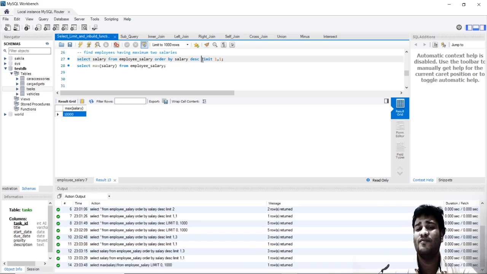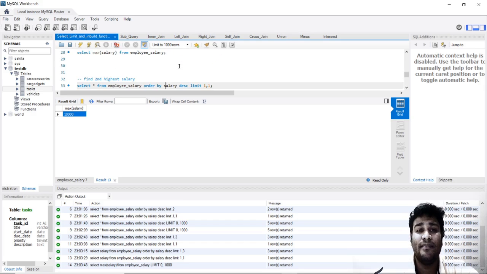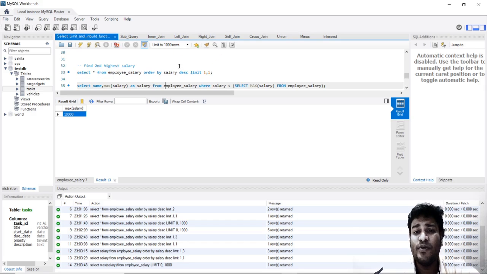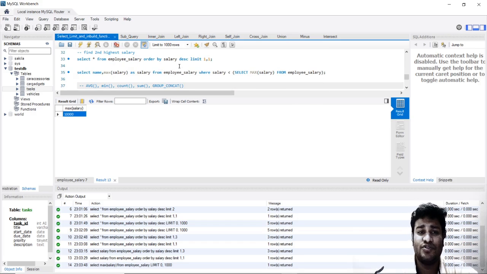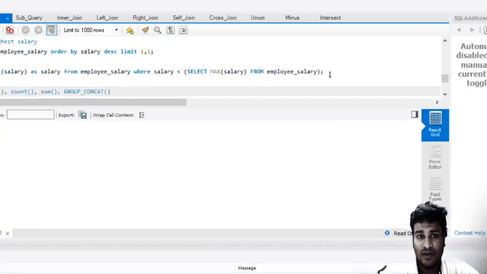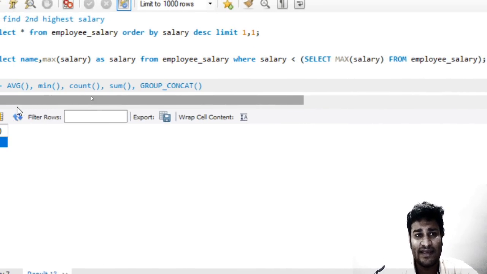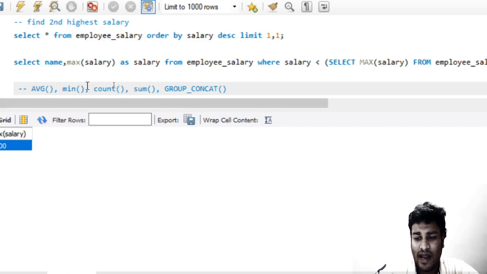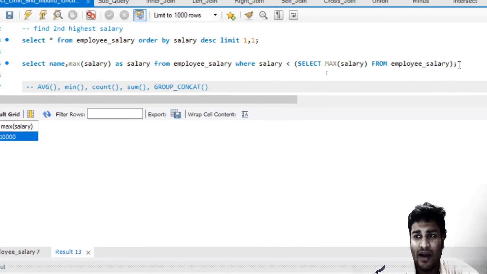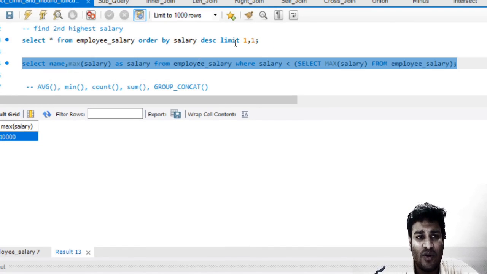So limit is something which applies a limit to the number of rows, and it tells you from where to start and till where it ends. So this is again a very useful command in MySQL. Before limit was introduced, people used to write queries something like this. I'll just zoom in. Again, if you want to fetch the second highest salary, people used to write a query like this when limit was not introduced.